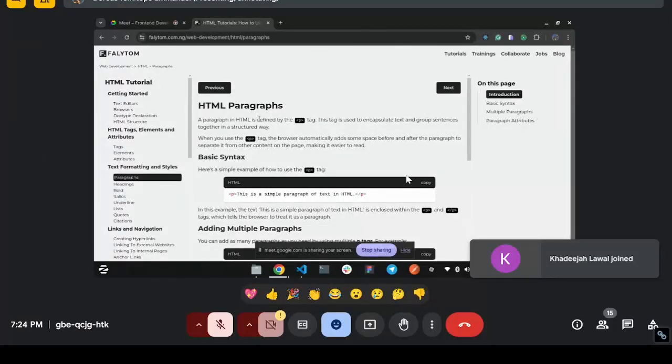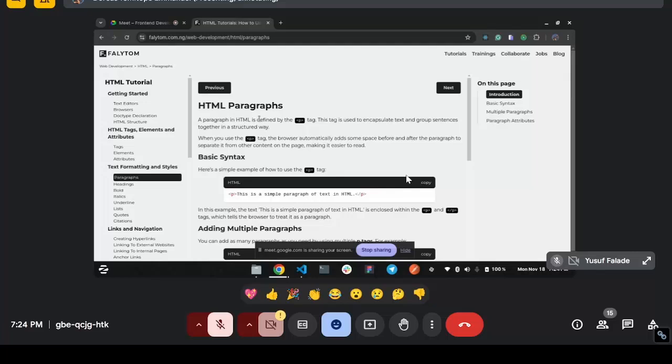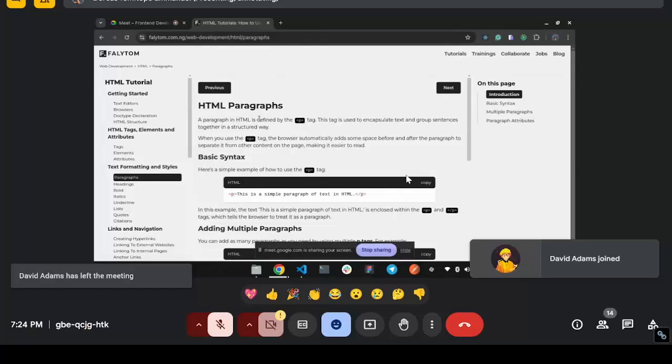Thank you very much. So today we'll be going to HTML paragraphs. I'm very sure we made mention of a paragraph last week. But now, what are HTML paragraphs? A paragraph in HTML is defined by the p tag, like we mentioned last week. This tag is used to encapsulate text and group sentences together in a structured way. So majorly it is just for whatever text you have.